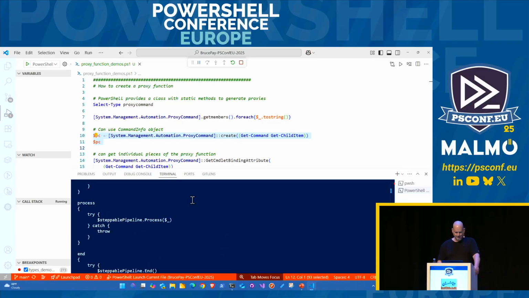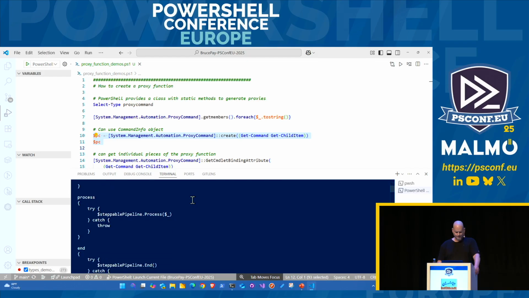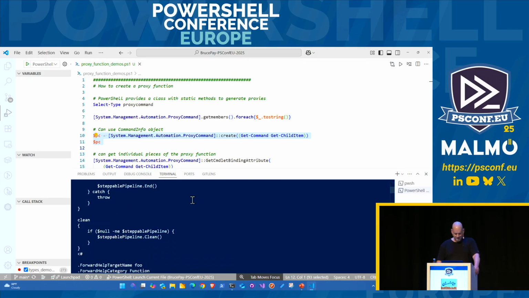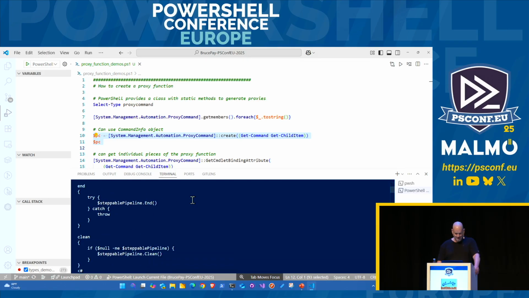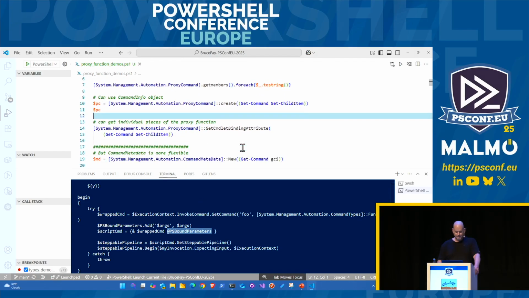And you end up with a large piece of text, which you don't have to write. But you can see the referencing steppable pipelines, and then where PS bound parameters is splatted here. And you can get individual pieces, as I said.